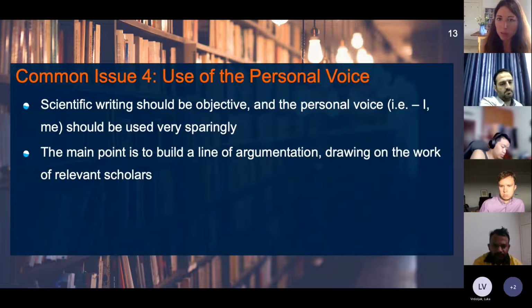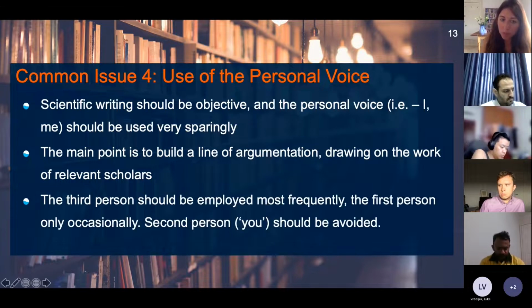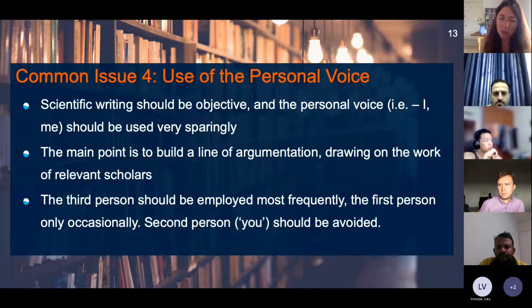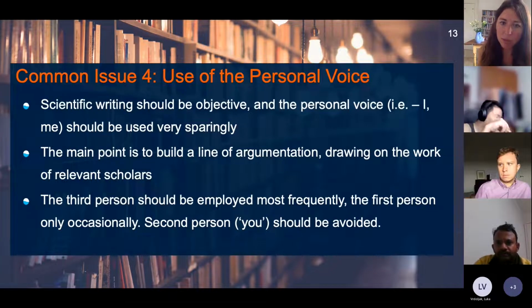The main point is to build up a line of argumentation, drawing on the work of relevant scholars. You can use the third person. In fact, you use it the most frequently. First person occasionally, but as I said here, the second person, which is referring to "you did that," should be avoided completely. So you're mostly writing in third person, occasionally the first person when it calls for it. But generally we don't use you and we too much when we're writing in academic style.